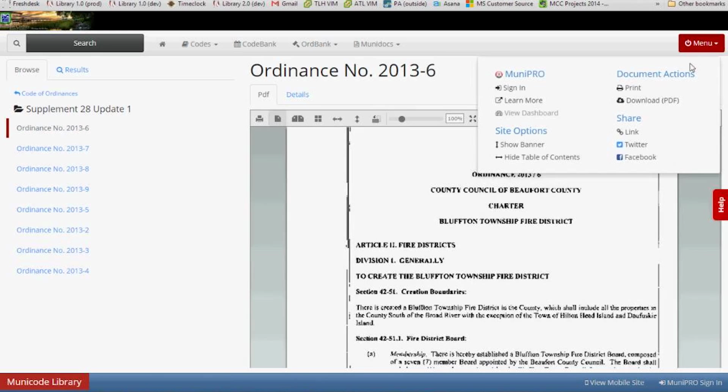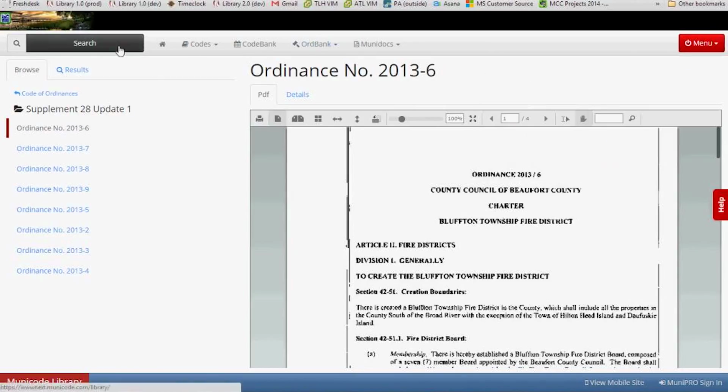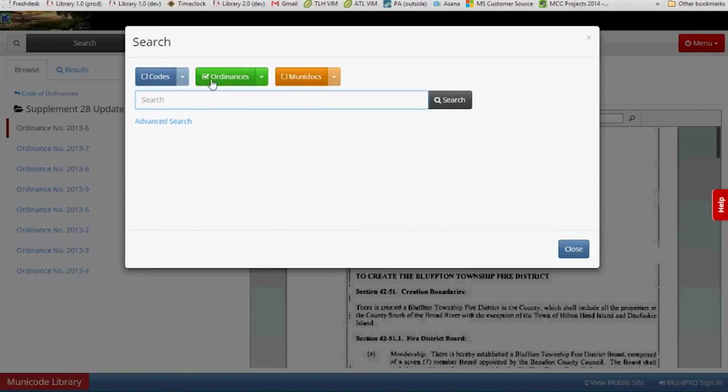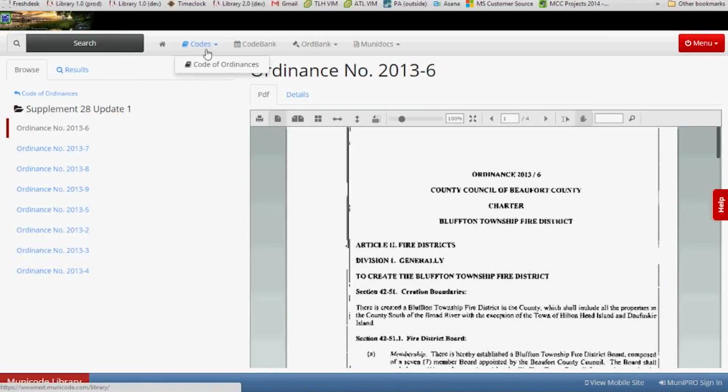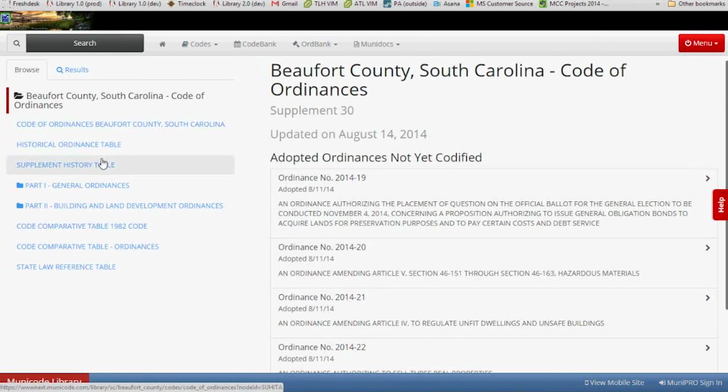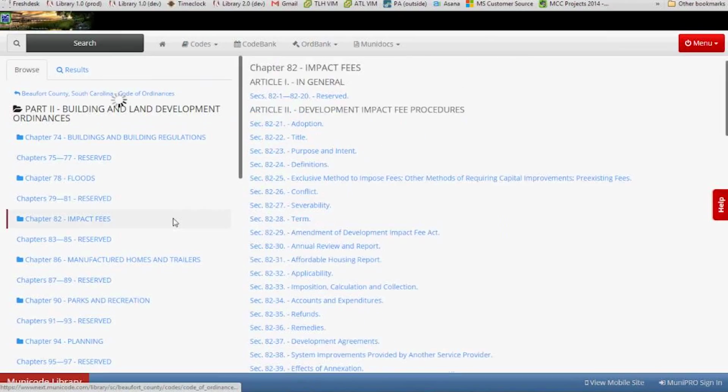Also worth noting about OrdBank, not only is it a searchable repository of all the archived ordinances, but we also link any references to those ordinances inside the code. So you'll see that in this particular history note, we've linked that history note to the ordinance that amended this section on that particular date. So from browsing within the code, you can just get a pop-up window and view the original language in the ordinance that affected the change in that section. So that's OrdBank.